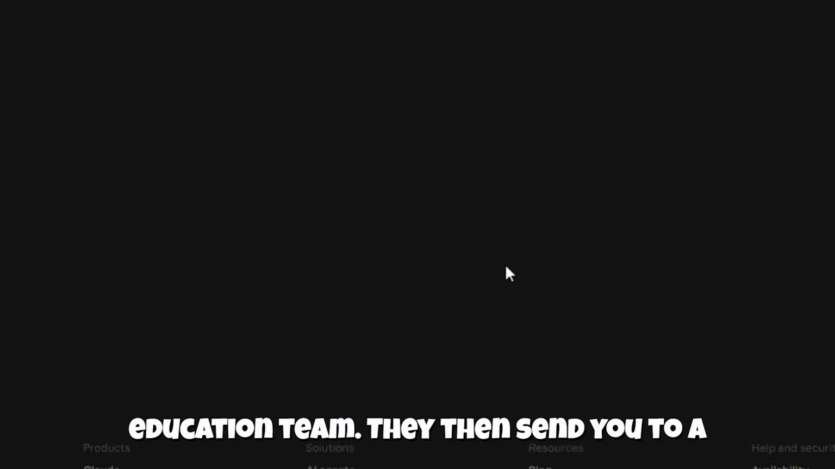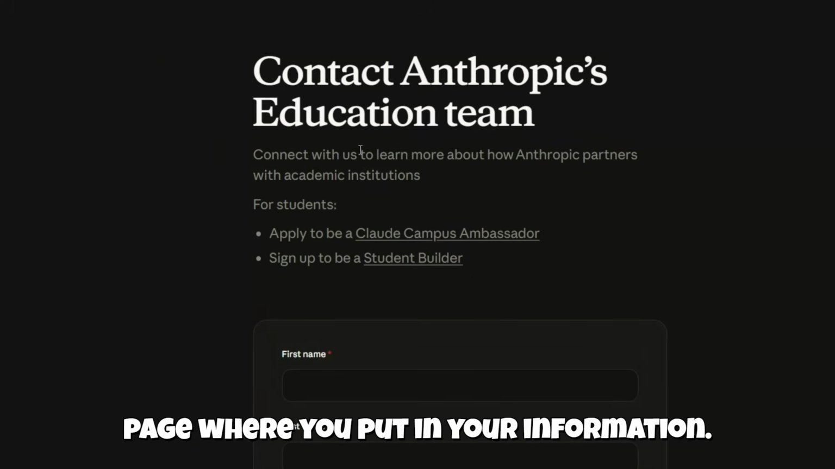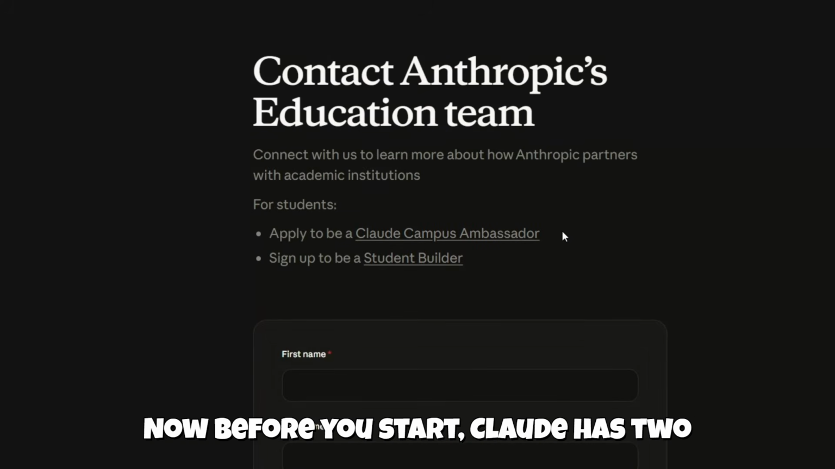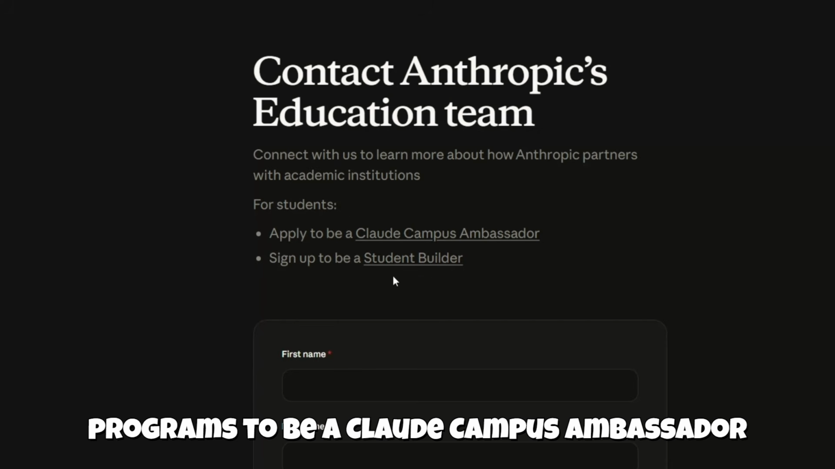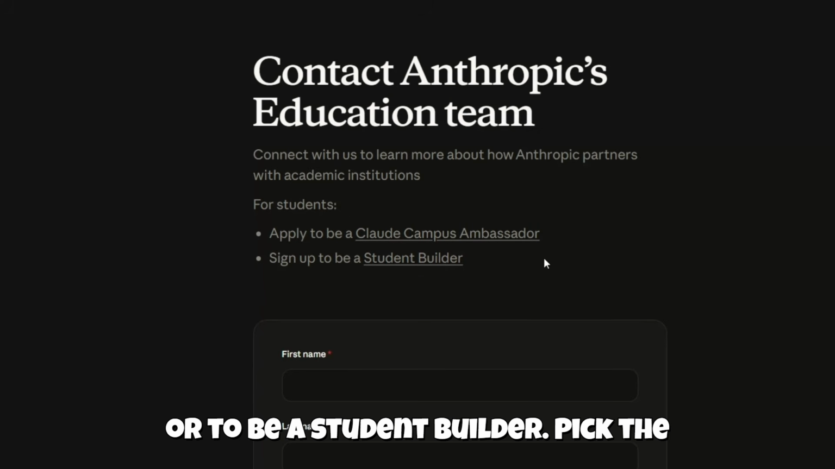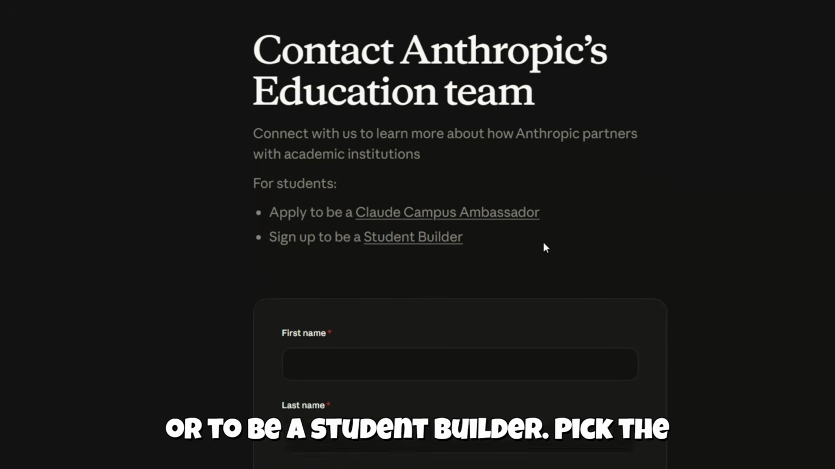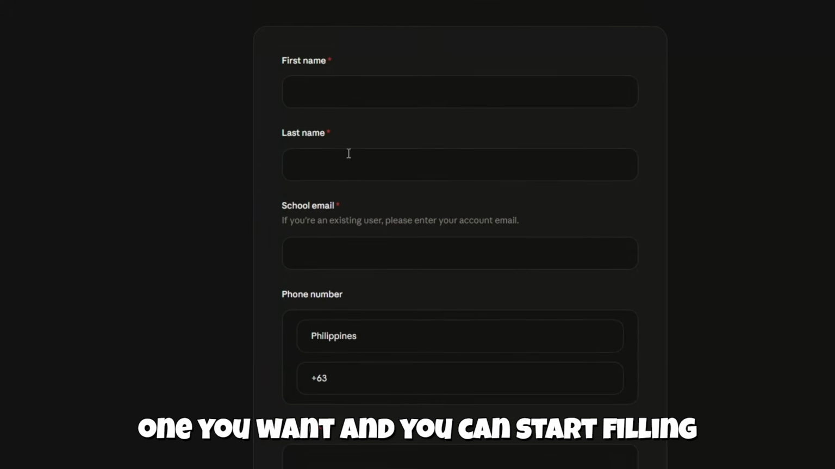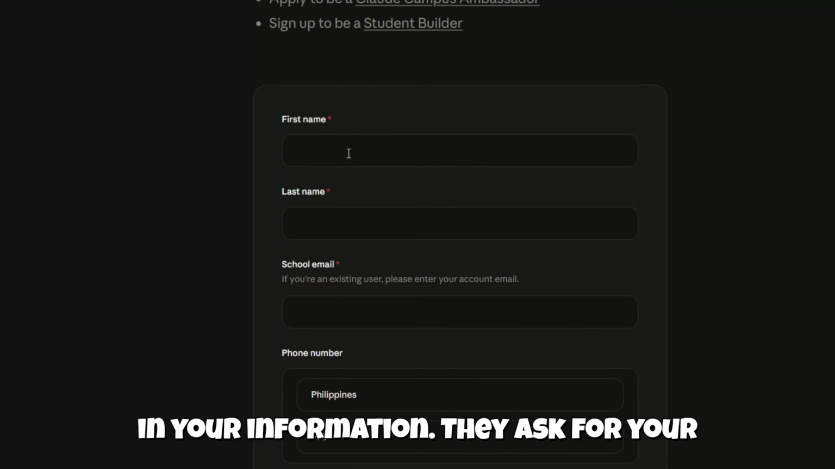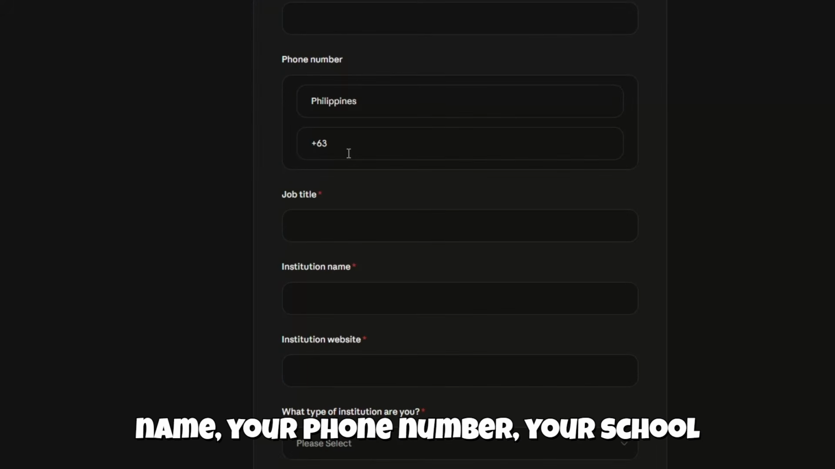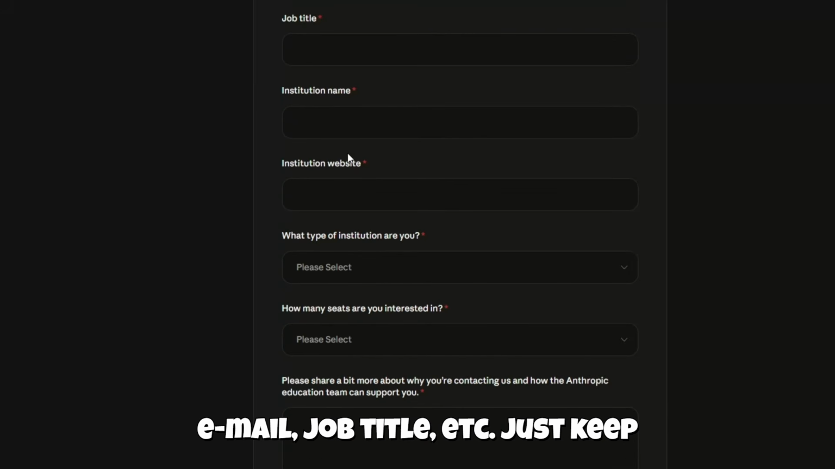They then send you to a page where you put in your information. Now before you start, Claude has two programs: to be a Claude Campus Ambassador or to be a student builder. Pick the one you want and you can start filling in your information. They ask for your name, your phone number, your school email, job title, etc.